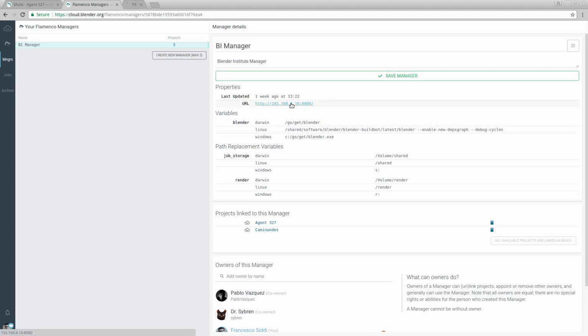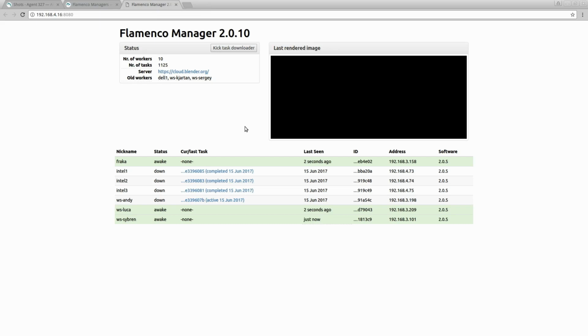And so when we click here, we can actually see the interface of our own local manager. We see a list of the workers that are inside of our network, when they were last seen, which was the last task they were rendering, which was the last image we rendered, and so on.